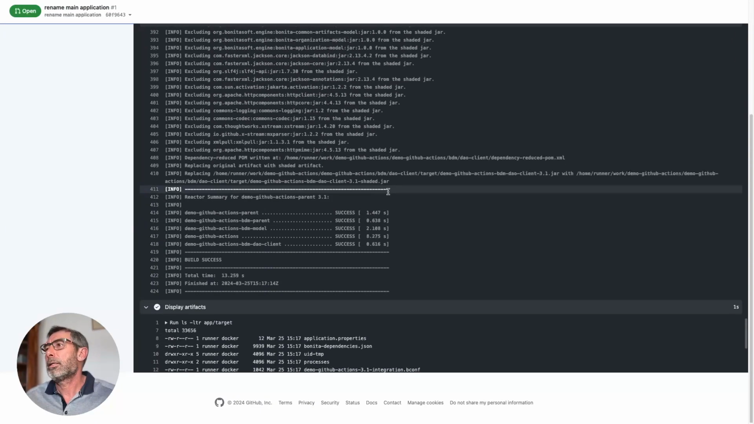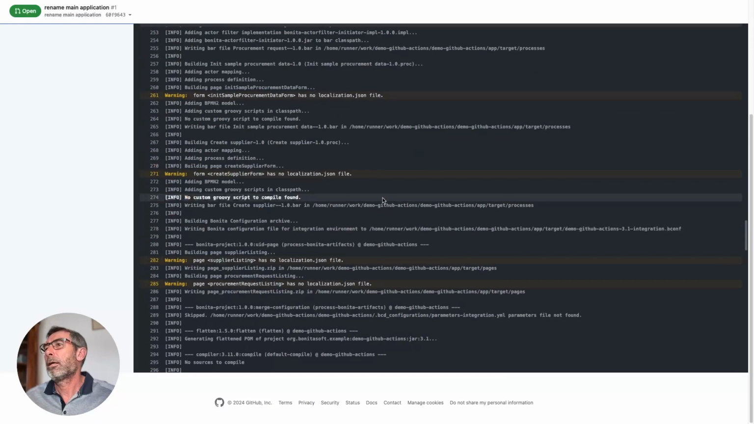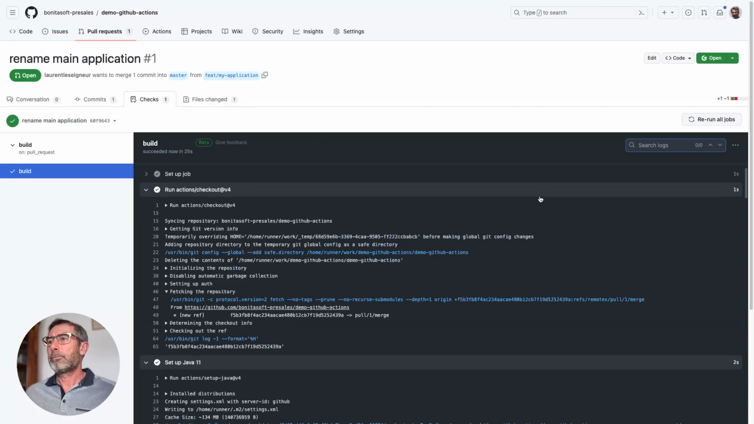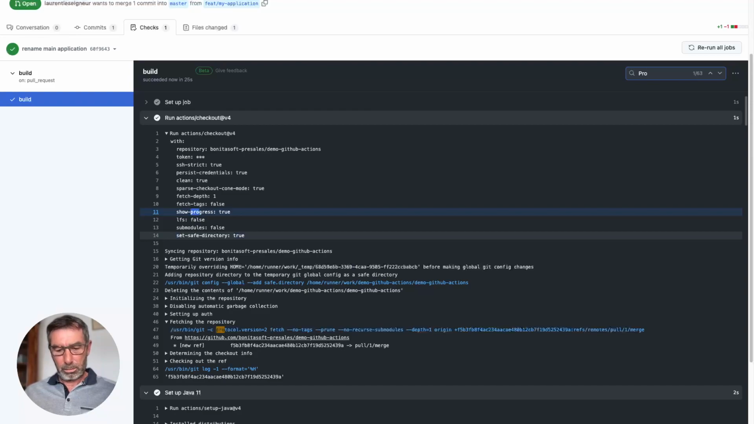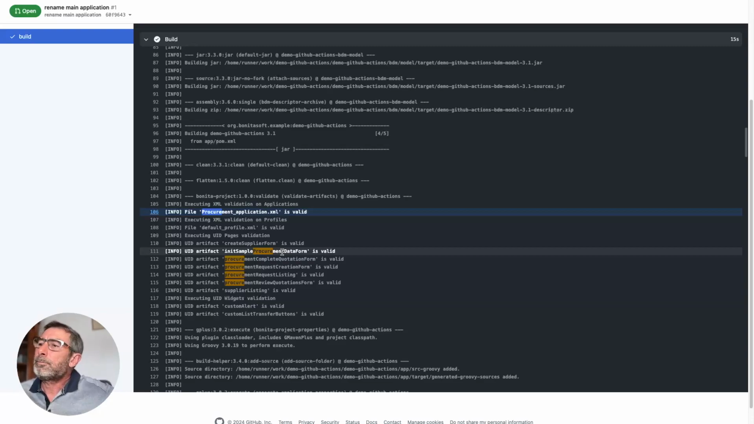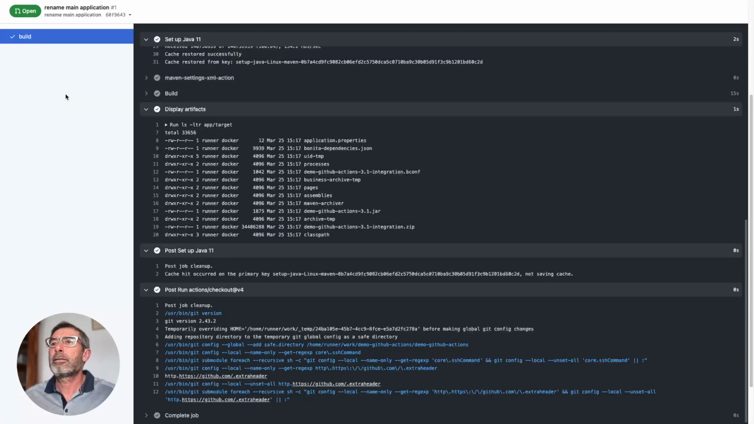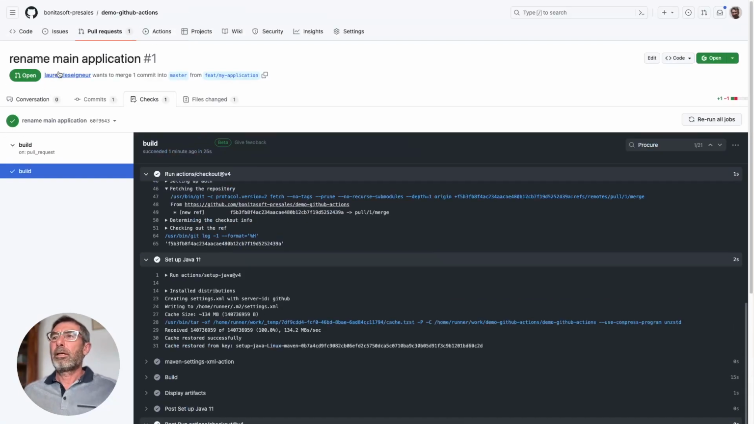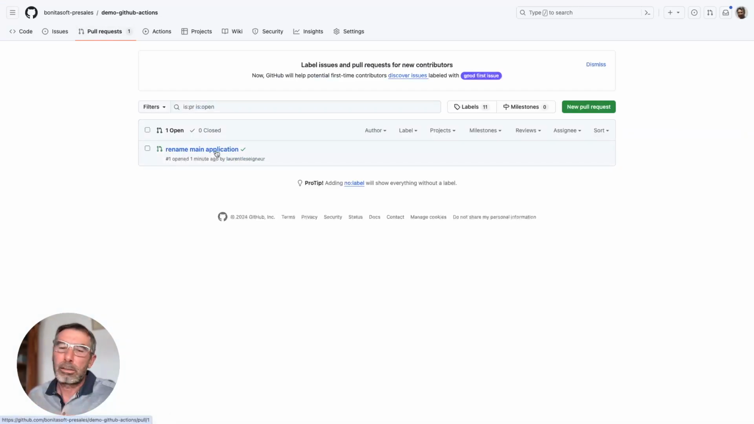So we can see it's built, and if we have a look here, we can search for application. Yes. So we can see that our file has been modified, and we have a build ready. This means that we have a clear situation on the pull request. That's it. So I can merge it and so on.